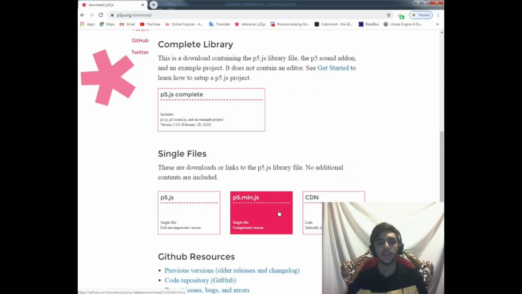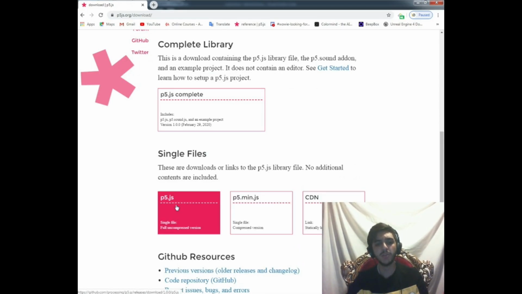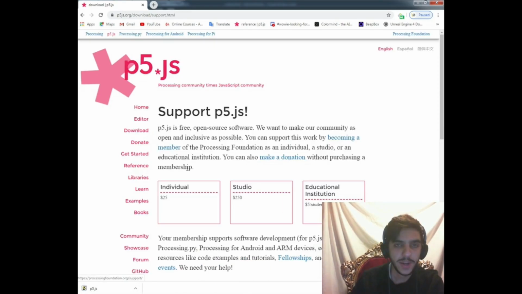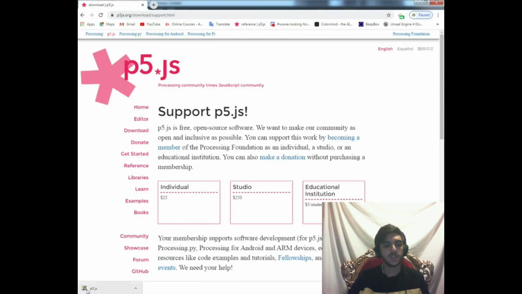You can also download the p5.min.js. I recommend the p5.js single file for now, the full uncompressed version for now, because it's gonna help you understand the code a lot better if you ever decide to go ahead and check how this library is made. So click on it and it should be downloaded in a second because it's a really light file. Okay, now it is downloaded. I just want to drag it into my file.